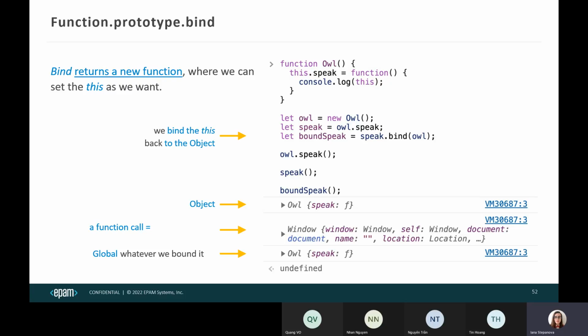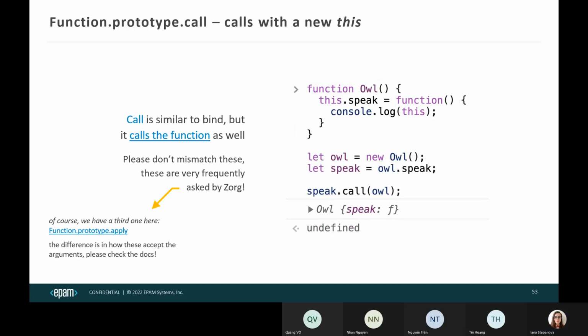What is also important to be noted here is that bind returns a whole new function. So you have created the bound speak, and no matter how many times and from where in the future you will be calling this bound speak, it will always be bound to the owl. So bound speak is forever bound to the owl object. Bind creates a whole new function.